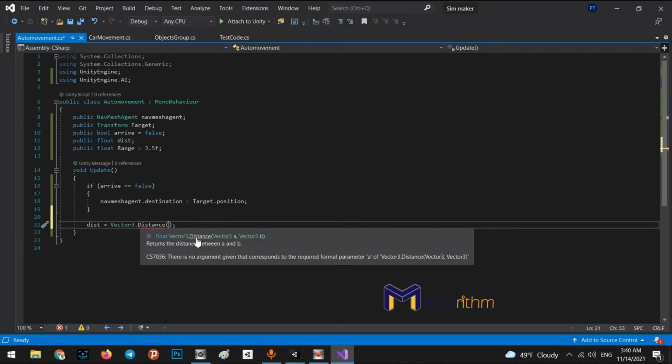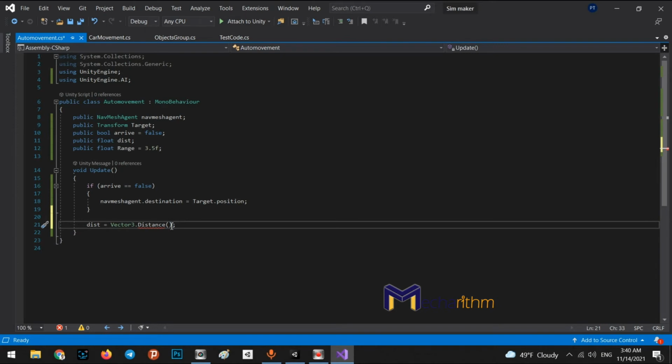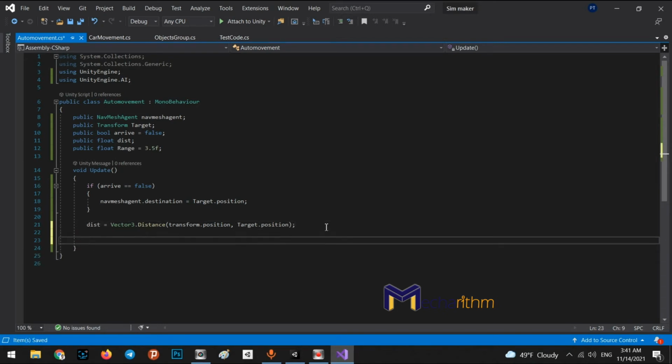Then this function tries to give us the distance between the two positions. The position of object A will be our UGV's position, so we say transform.position, and we need to add a comma, and it's time to add the position of our destination, so the target position. Okay, in here we will see the distance number, so we need to check it.